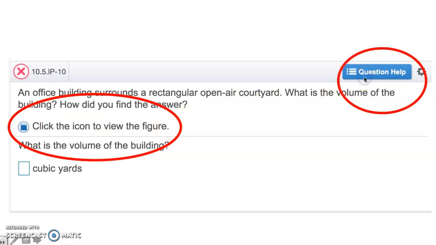Over here, where it says question help, if you get stuck, you can click on that and that'll give you some steps to help you get started on solving the problem. So use that as well whenever you can.